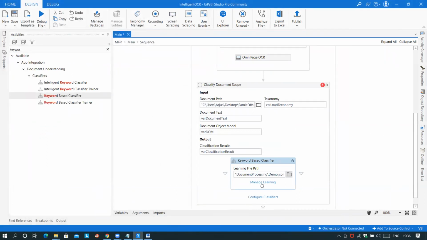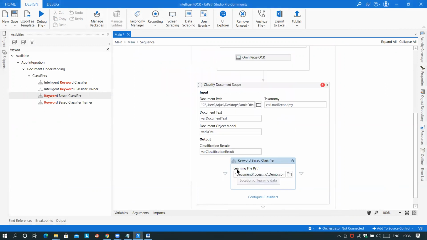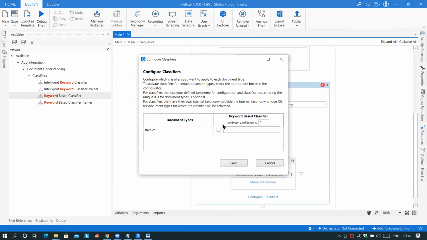Right now, manage learnings. Click on this manage learnings, and then click on that. New code set, that is called as invoice. I have given that invoice. Click on that, and then click on configure classifiers. See, the classifier is called invoice type. Click on that. You just have to save it.